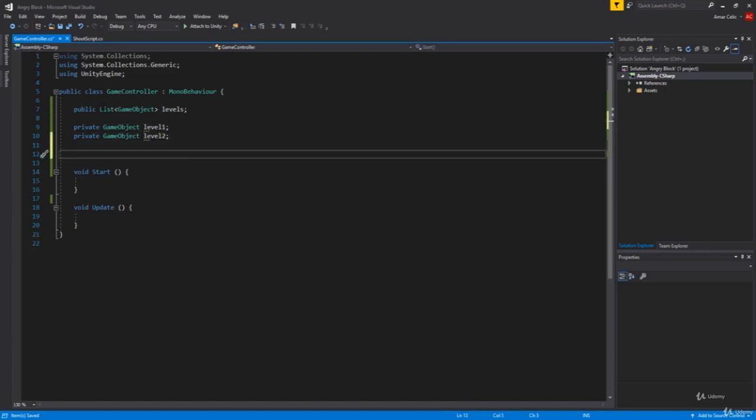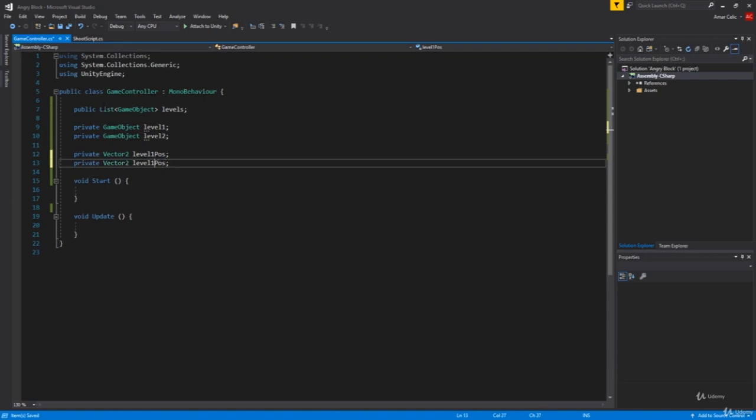And then we're gonna have the same thing, but as a vector. So private vector 2, level 1 position, and then copy this. It's easier than to type it out, and then call it level 2 position. So for now, that will be it, what we will need.